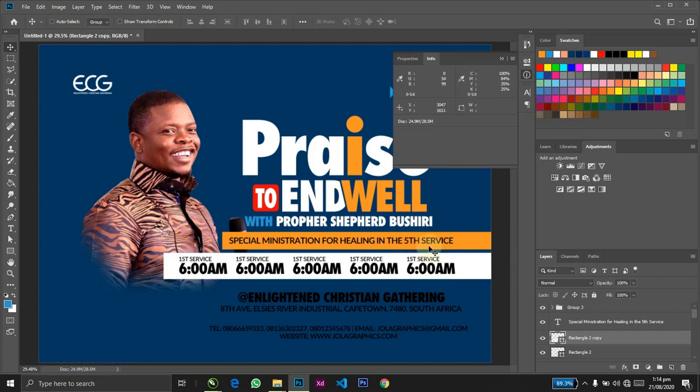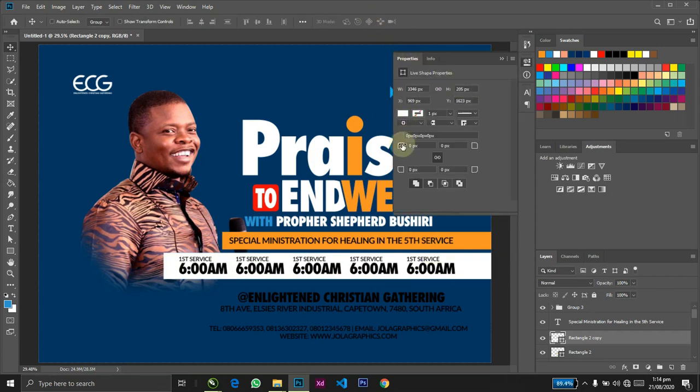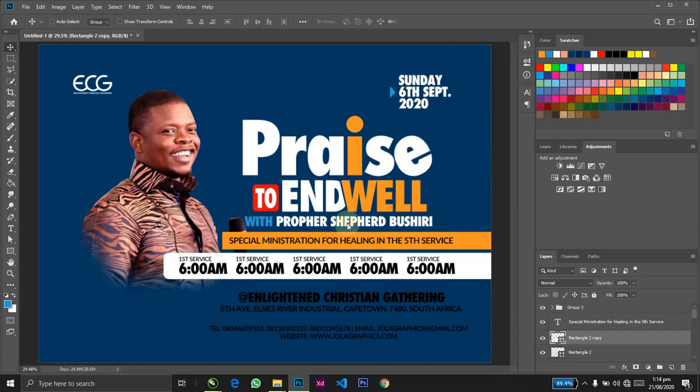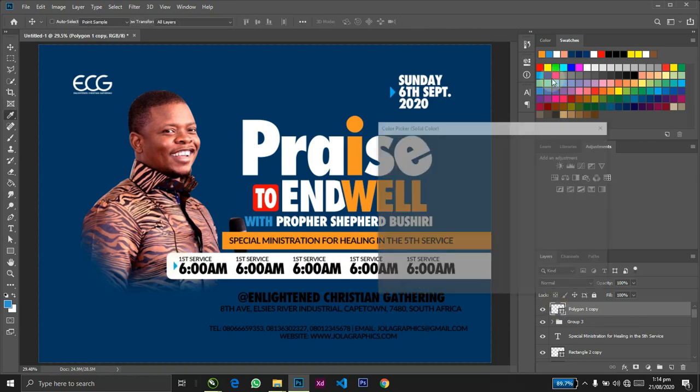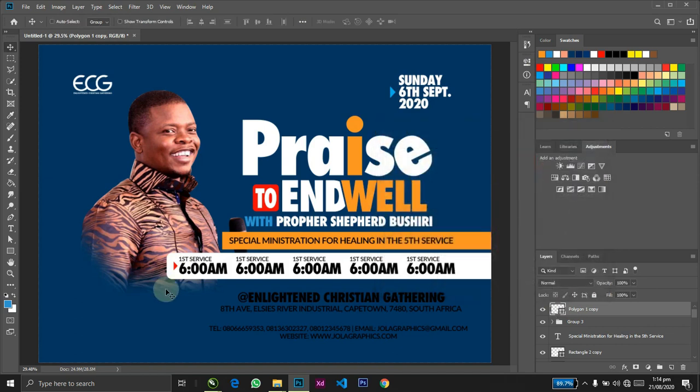Then I'll use my F8 and go to the properties and form the edges over here like this. I'm very sorry for the noise. Okay, so I'm going to drag this one down here just to create a very fun effect. Then just reduce it a bit. I'll change this one to red color, fire red. Yeah, something like this, and then duplicate it for every service.